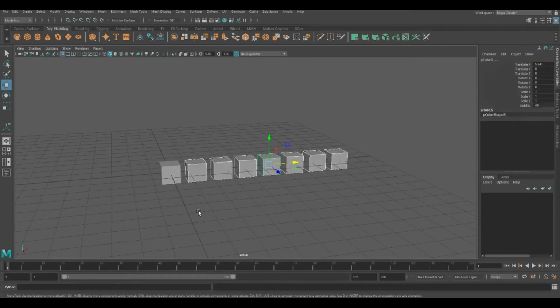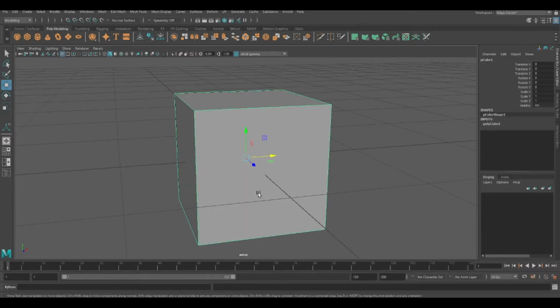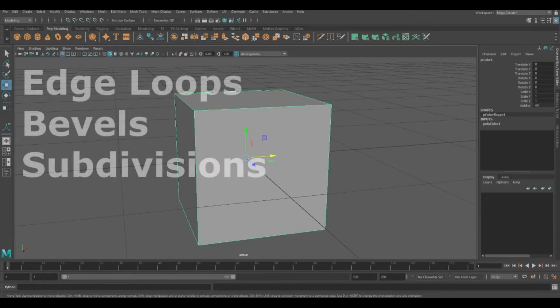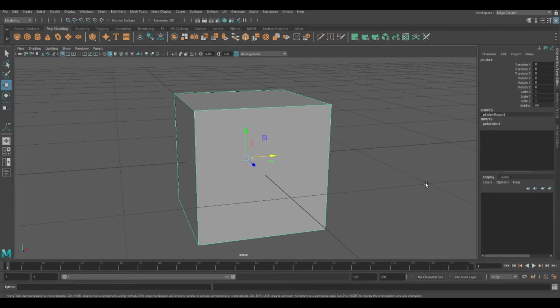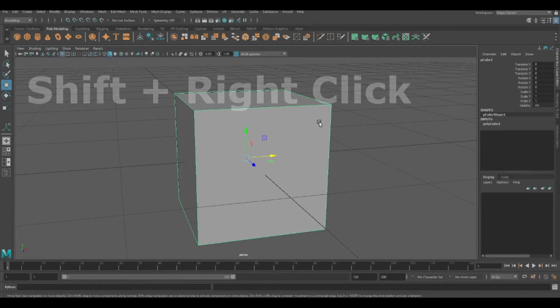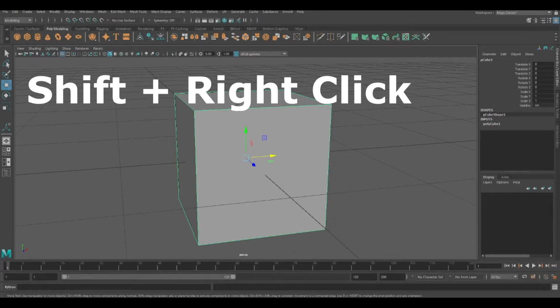Alright, so in this video we're going to talk about edge loops, bevels, and subdivisions. And these are really important. You're going to use these all the time when you're modeling, so make sure you watch this video all the way to the end. Alright, let's get into it. So to create an edge loop, we're going to hold Shift and right click with your object selected.